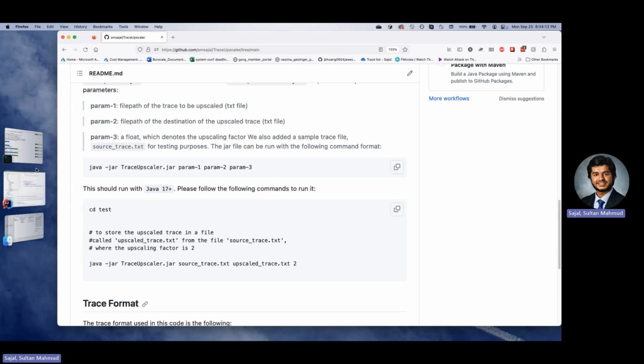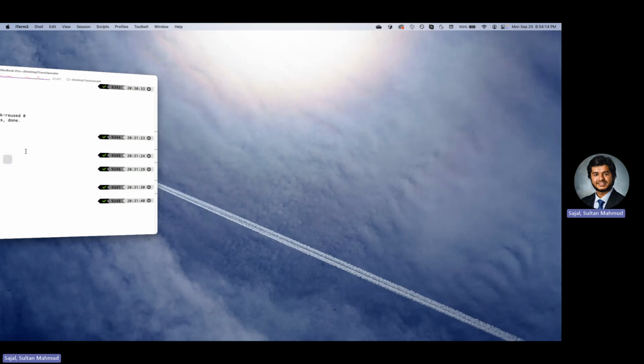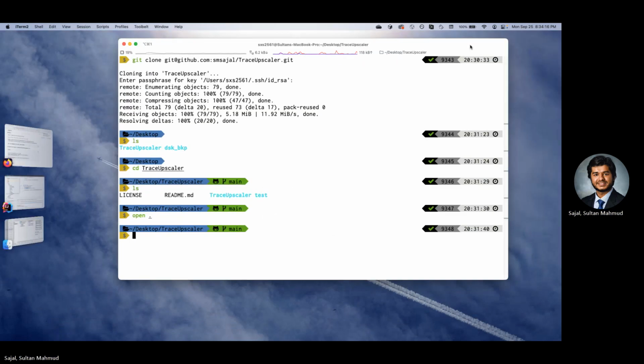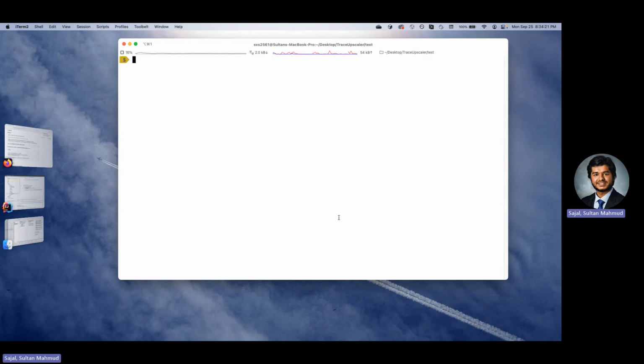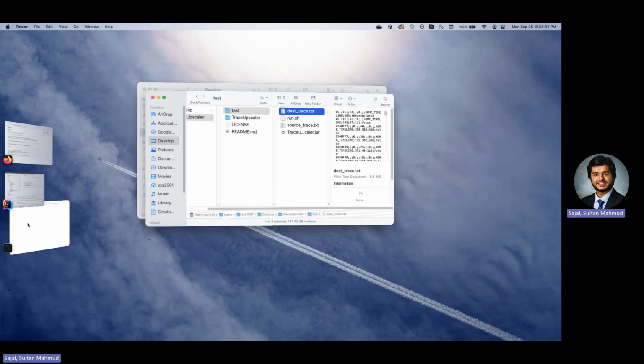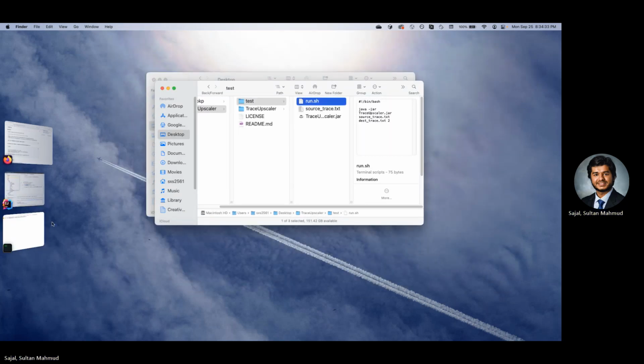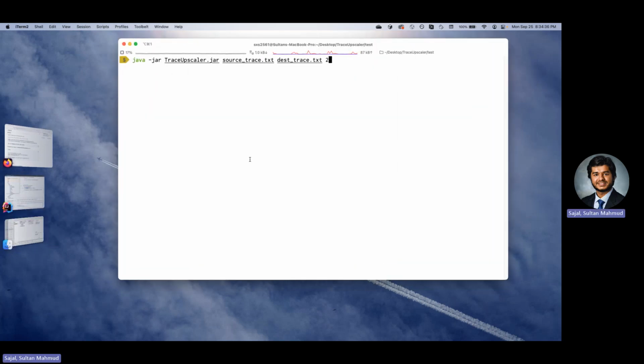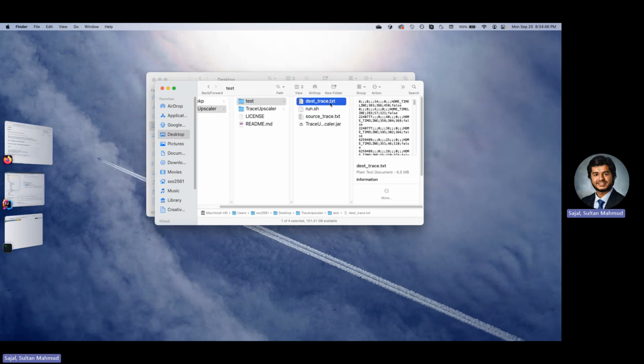So I will do that from the terminal. So basically following the instruction, I'll get inside test, and I'll do java -jar TraceUpscaler.jar, source text, destination text, and the upscaling factor is 2. Before that, I'll just delete this file. So you do that, and it creates that. As you can see, there's the destination.txt file.